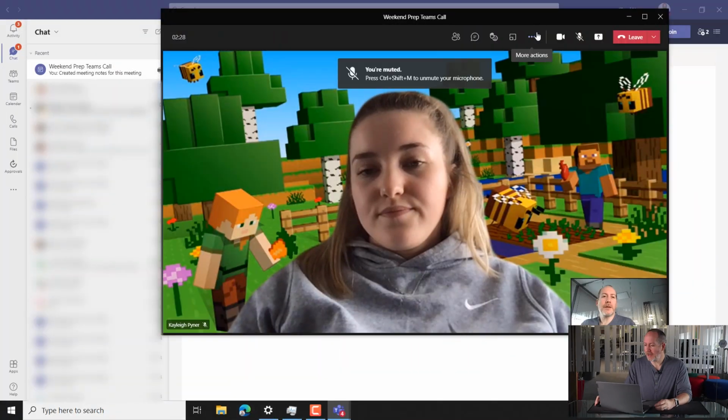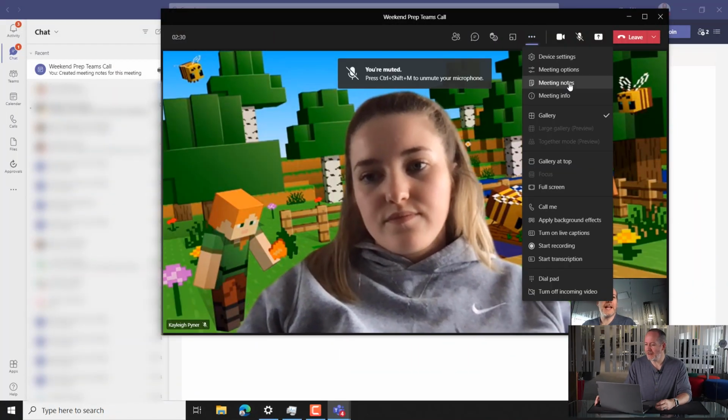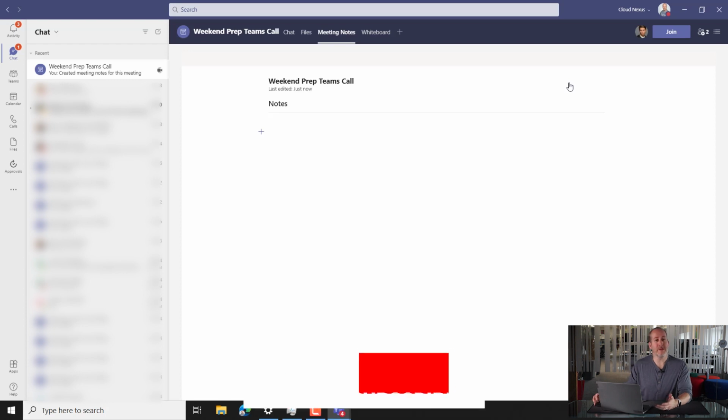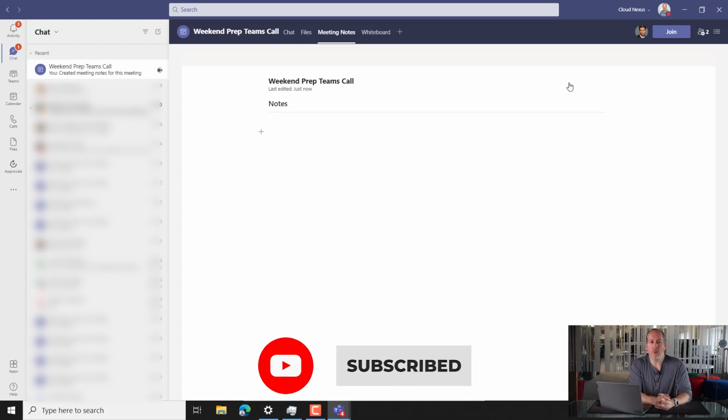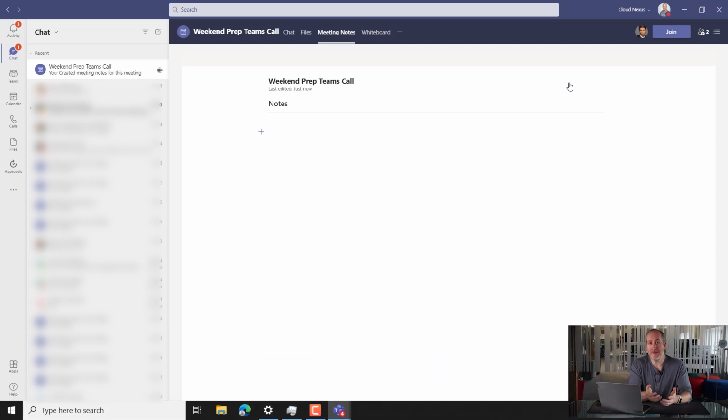Tip number five is meeting notes. So as well as being able to transcribe the audio or record the entire meeting, you might just want to take plain old meeting notes. So again, the three little dots up here is your friend, and meeting notes. And what will happen is it will create a meeting notes OneNote file within the team. So again, everyone who is a member of that meeting and has joined in will have access to any notes that are taken here.